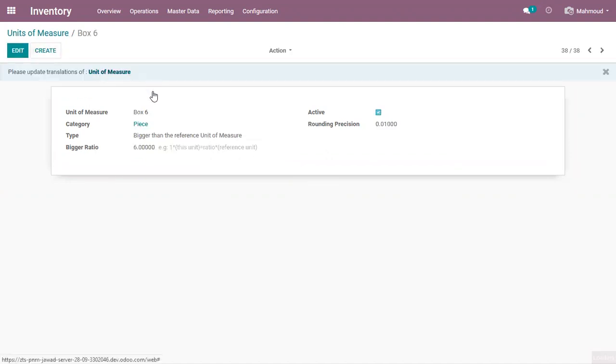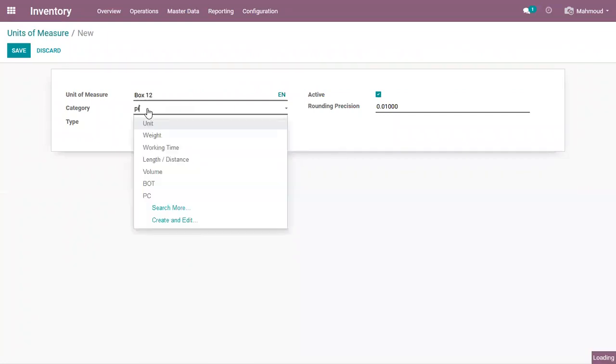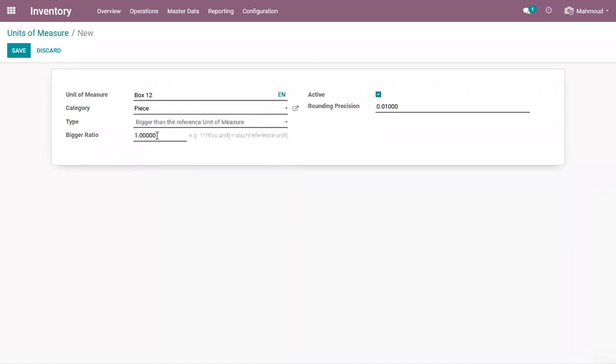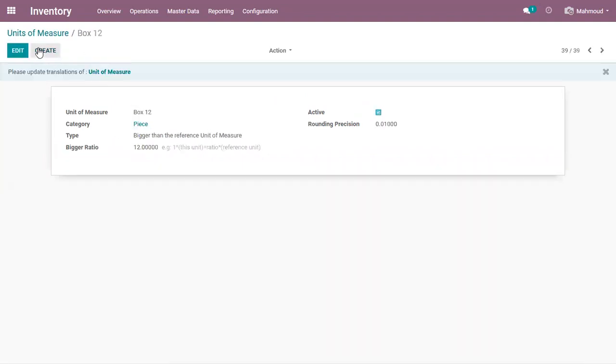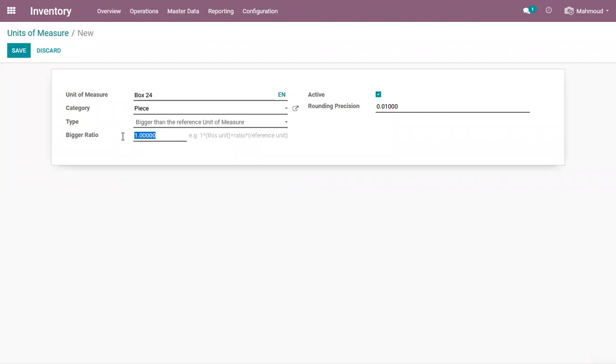We can define another box, Box 12, related to the base category. It is also bigger than the reference, and it is 12 pieces. Create another one, Box 24. It's related also to this category and it's bigger. It contains 24 pieces.